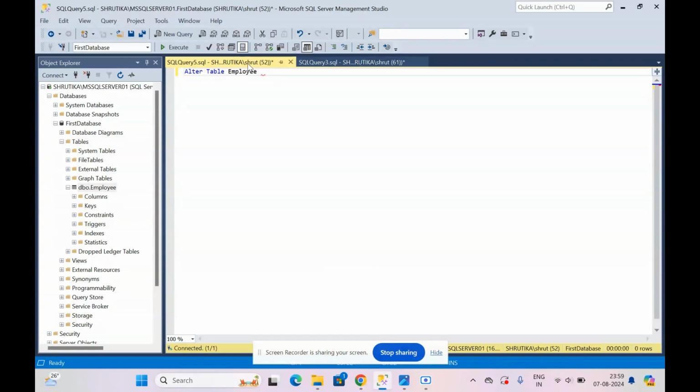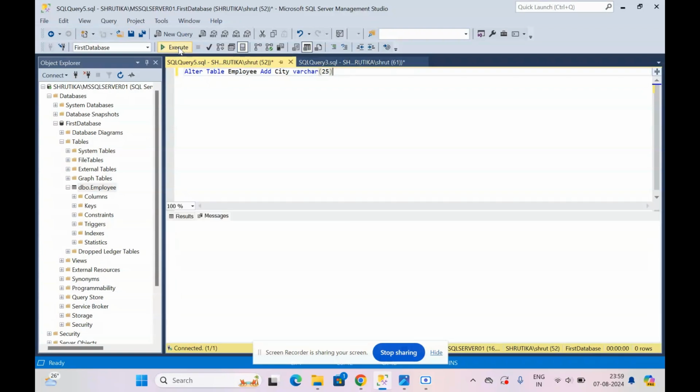Now I'm adding a column. So I'll say add, then the column name, that is city. Okay, now the data type, that is varchar, and let's say it is of 25 characters, and that's all. Now let's execute this. So it says completed successfully.